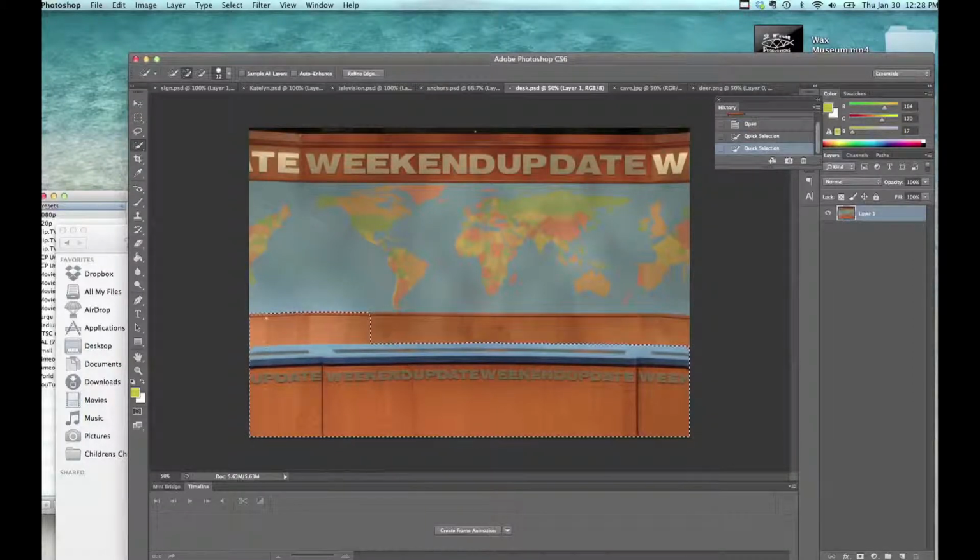Get everything that I need. You'll see that I've gotten a little bit more than I need, so if I hold down the Option key and drag it over that, I can get rid of it and clean it up so that I'm only using what I want.